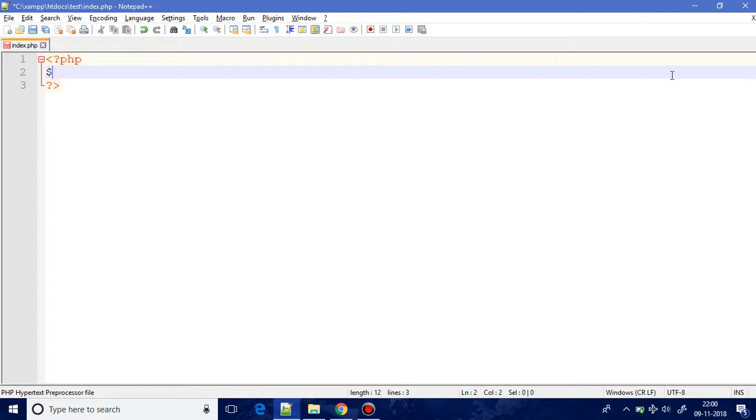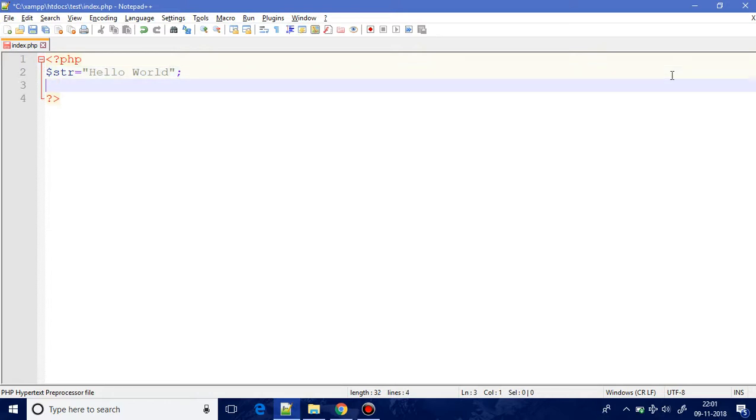So for example, if you're writing a string, $str, I'm saving hello world into a variable called str. So str is basically a variable of type string. We are not assigning any data type to it, but since we are assigning a string to the str variable, it automatically understands that it is a string data type, or a set of characters. Now if I write the same thing like $str1 equals 2, it automatically understands that $str1 is an integer data type.